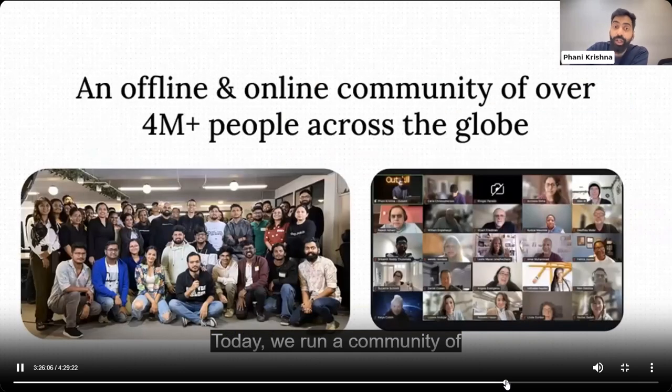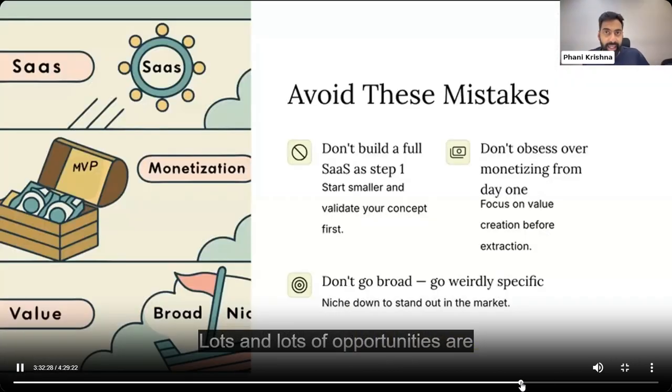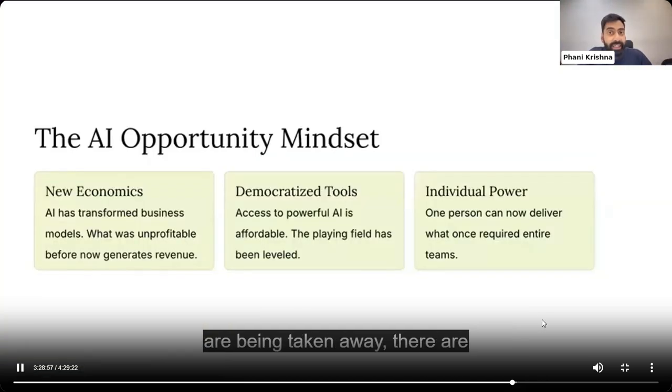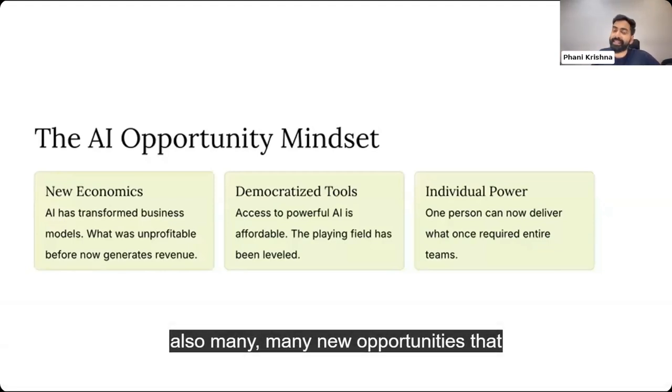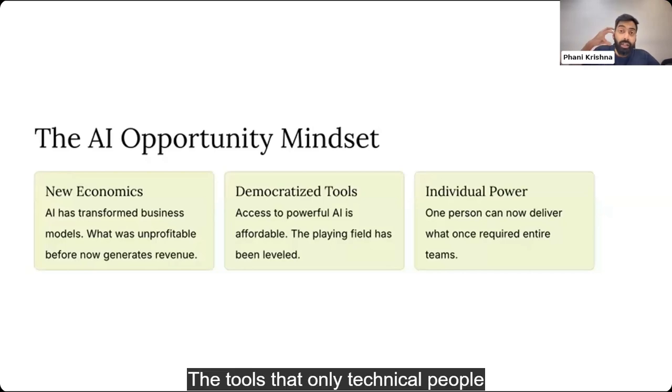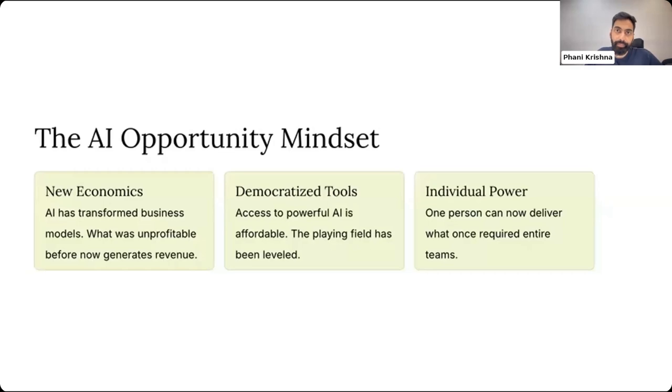You, we run a community of more than four. There are a lot of jobs being taken away, but there are also many, many new opportunities coming up. The tools that only technical people were able to use until today, that space has gotten democratized completely.